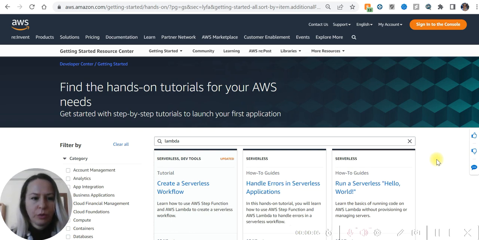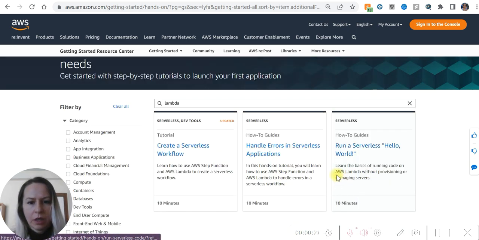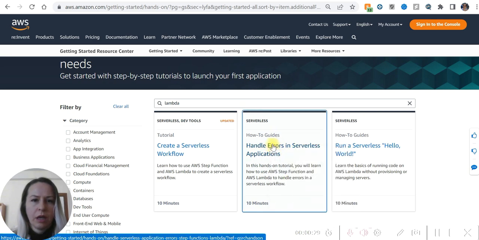Now we are going to do another lab session. If you haven't seen my previous Lambda lab session, you can check it out. And now we are going to do this one. We have done run a serverless hello world, and now it's handle errors in serverless application. Let's see how it's going to be working.